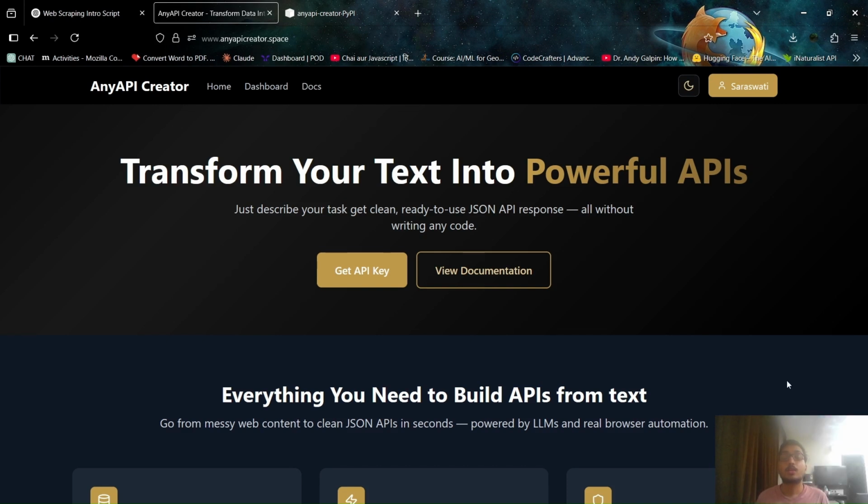At last, I want to conclude by saying: why write 100 lines of scraping code when you can just ask nicely? AnyAPICreator, making your inner lazy genius proud.